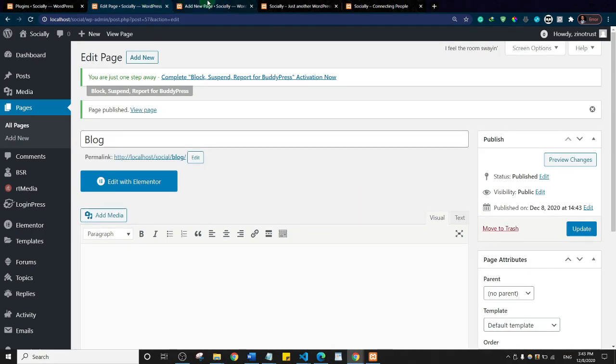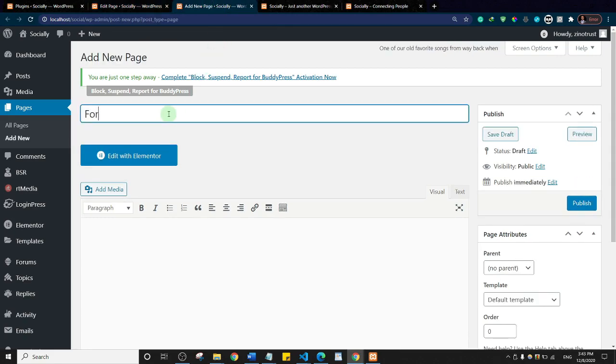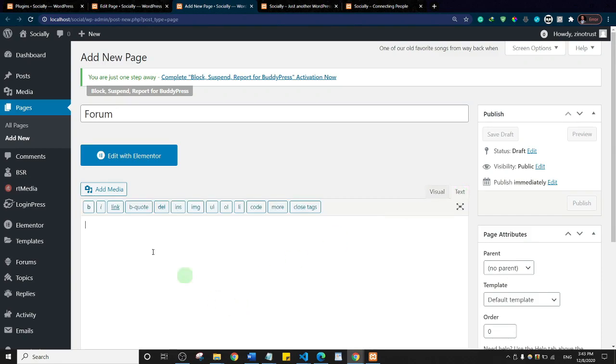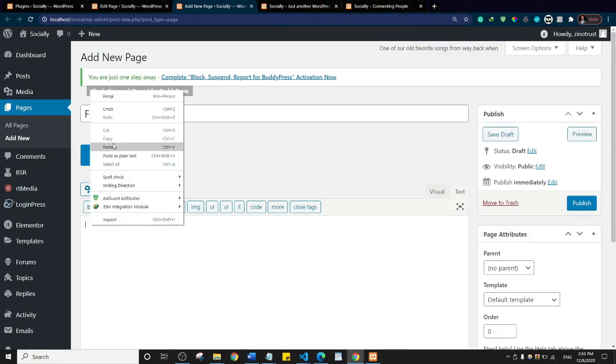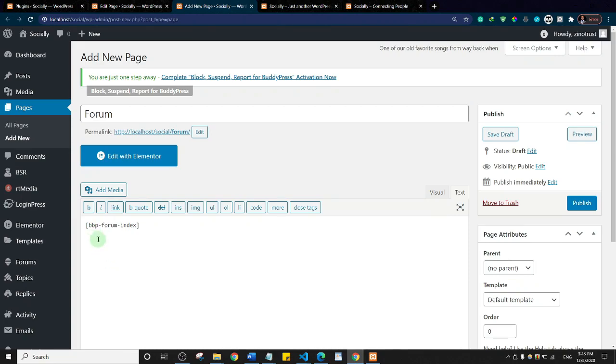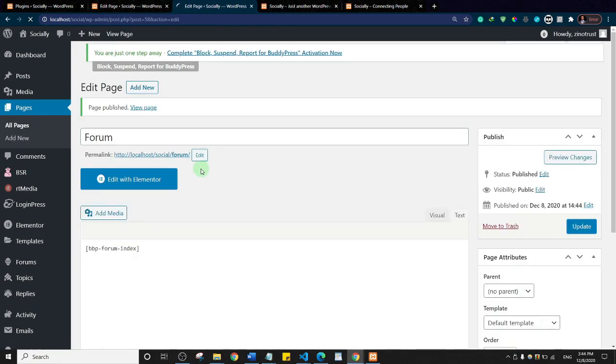And we're going to name the second page forum. This is the page where we're going to place all of our forums. So basically I'm going to come here on the second page, click on text, and paste in my forum shortcode, bbp-forum-index. That's basically the forum shortcode, and I'll click on publish. So this page is going to house all of the forums we create on our website.